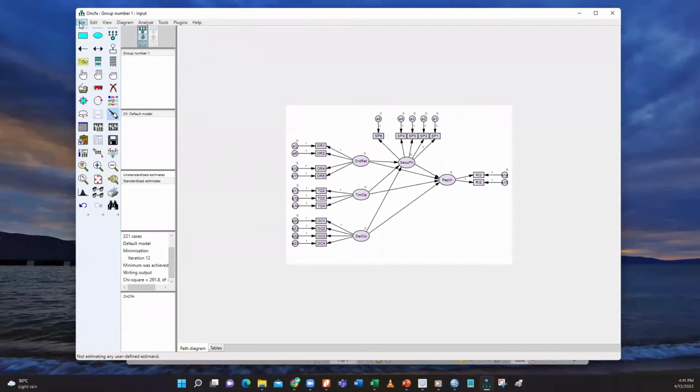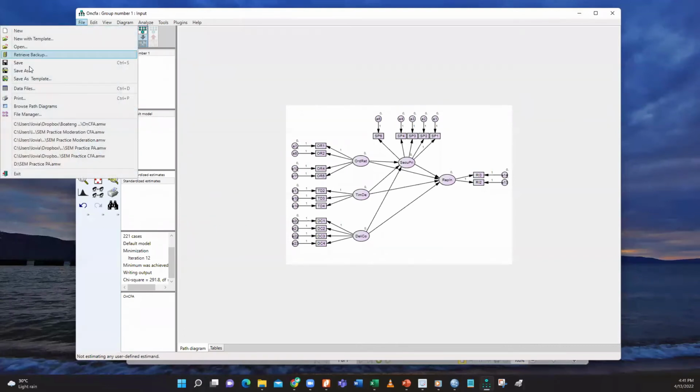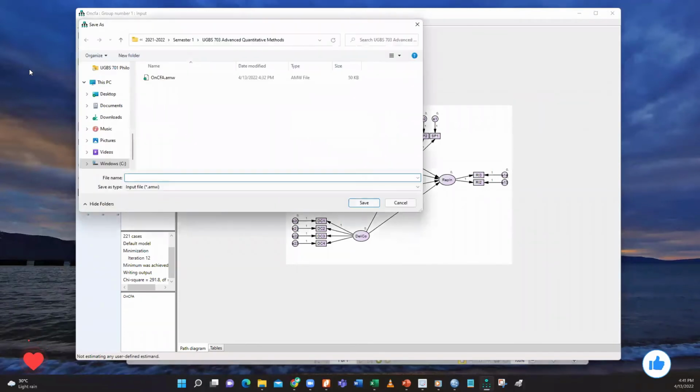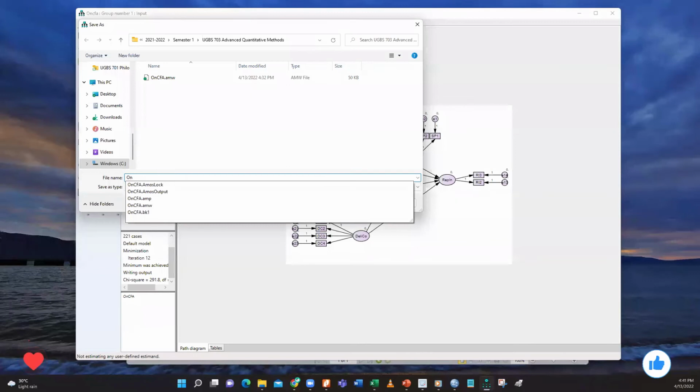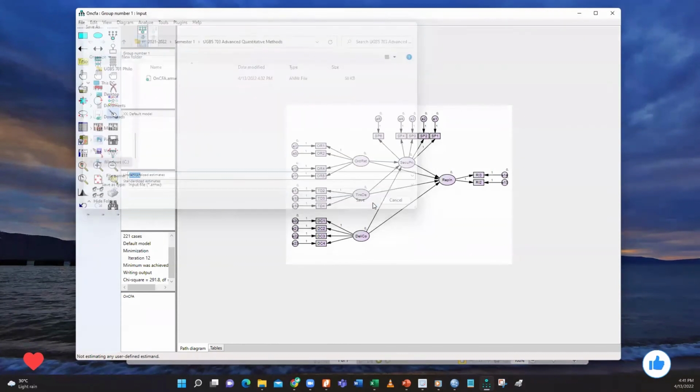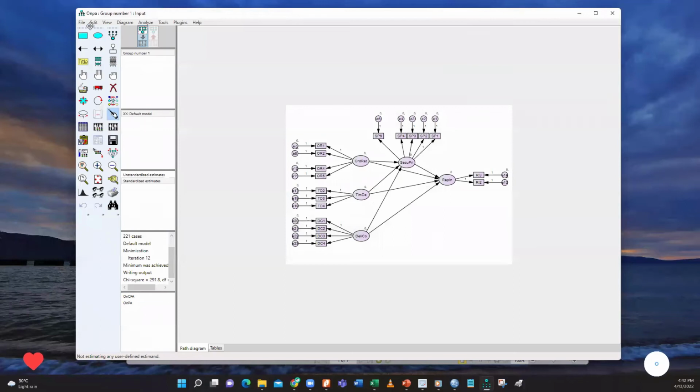So we'll go to File, click Save As, and then we will save it as on PA, right? PA meaning path analysis. So I'm saving it in my UGBS 703 folder and I'm calling it on PA. So then we save. You will notice that immediately the name of the document changes to on PA, meaning that we are now working in on PA.